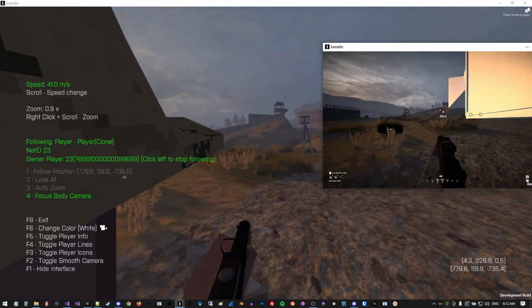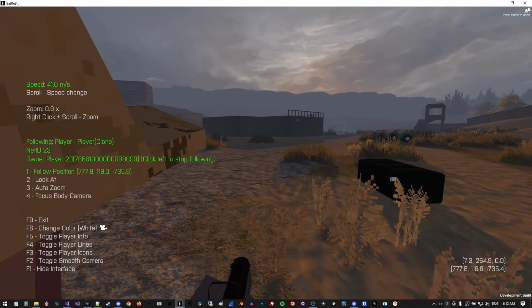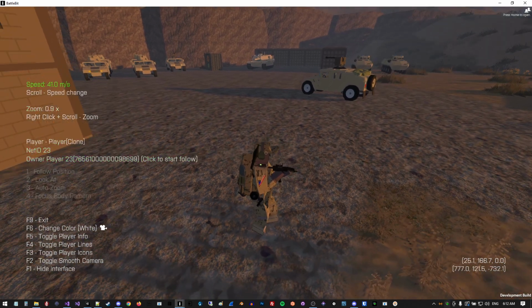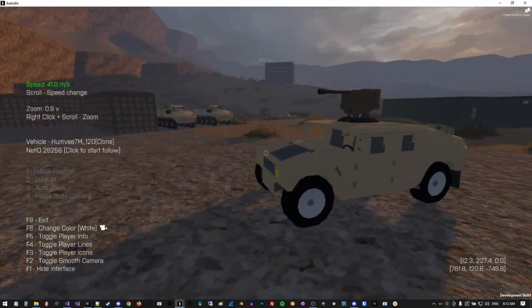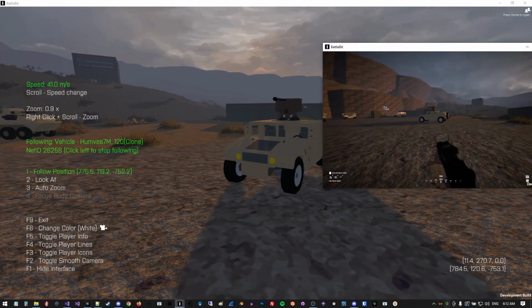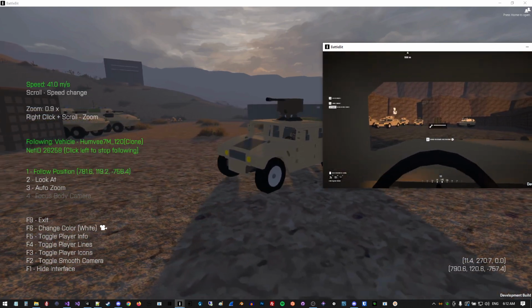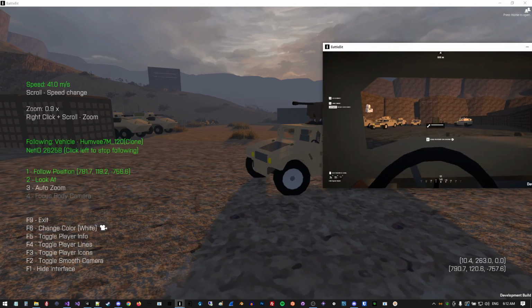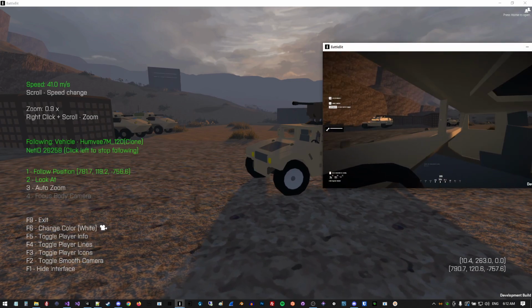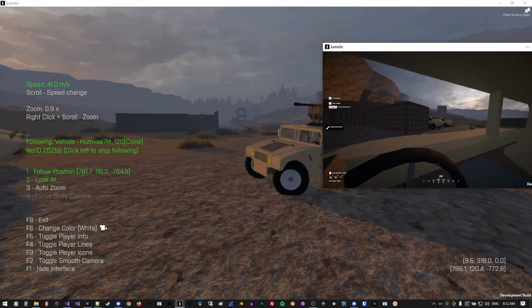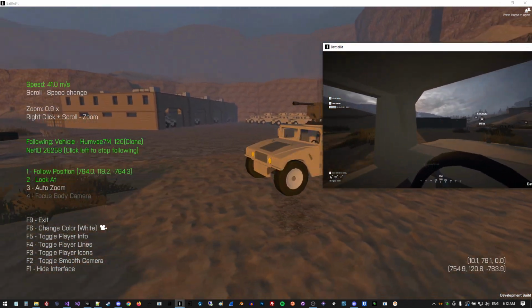You can always leave this mode by pressing 4. There we go. You could do the same thing for the vehicles. So let's get to the vehicle. Now we could enable look at. There we go. Now we're going to be moving together.